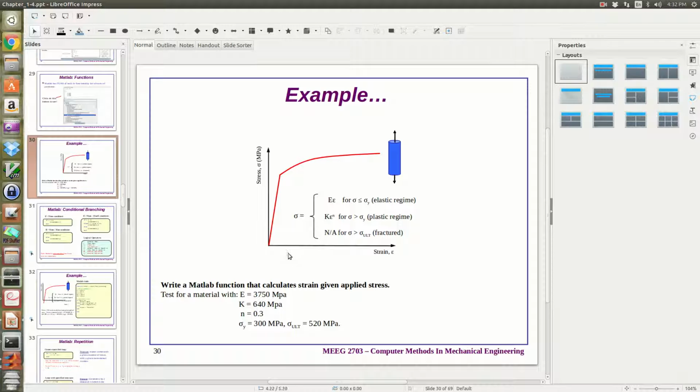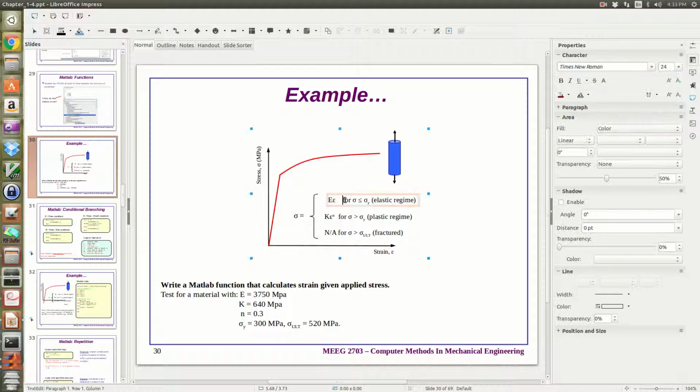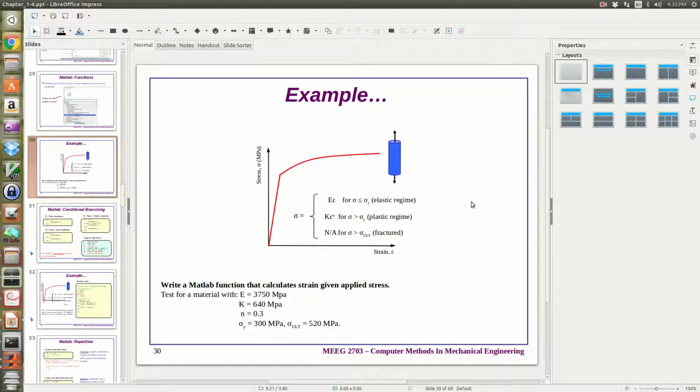And actually, typically, we are given values of the stress here for this stress where it starts to behave non-linearly. It's called the yield stress. It's denoted here by sigma y. And then sigma ultimate is the stress at which it breaks. So here, the piecewise conditions for this function are given in terms of stress. So we should rewrite this to be actually a function of stress that predicts strain.